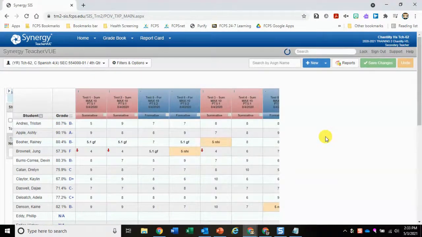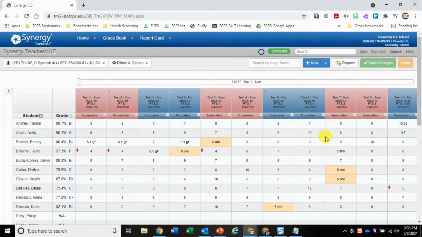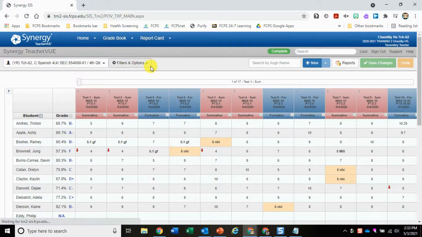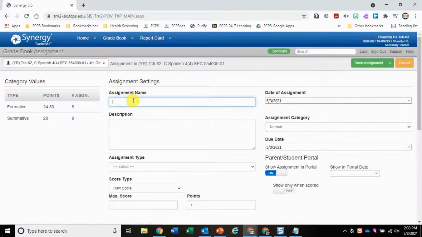Let's say that you decide to enter your final as a fourth quarter assignment. So that's the other way that you can do this. So that's fine. You're going to go back to fourth quarter and you're going to go to new, and the process is largely the same, right? So you're going to call it your final exam, your project.